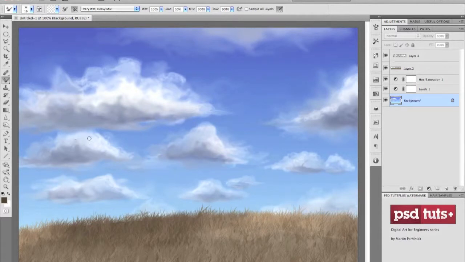It still works, so with the sample all layers option turned off, you can still use the mixer brush tool, but it's better to blend or merge together the background layer and the clouds layer. That's what I did. If you look at the layers panel, you can see that's happened. So you have to be flexible whenever you work in Photoshop. So if you want to keep the adjustments non-destructive, then you have to merge the layers together and use the mixer brush tool.